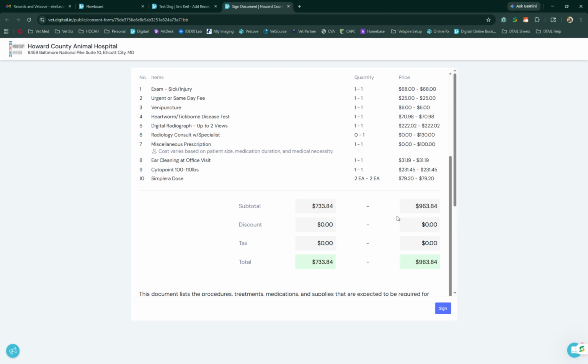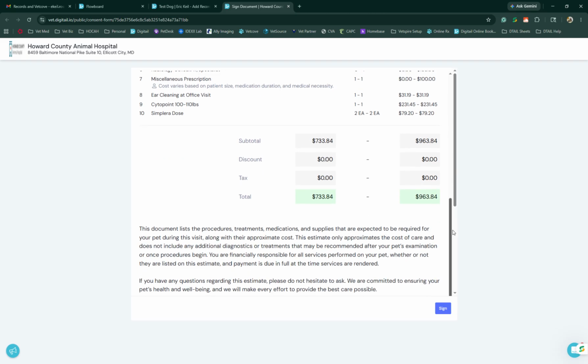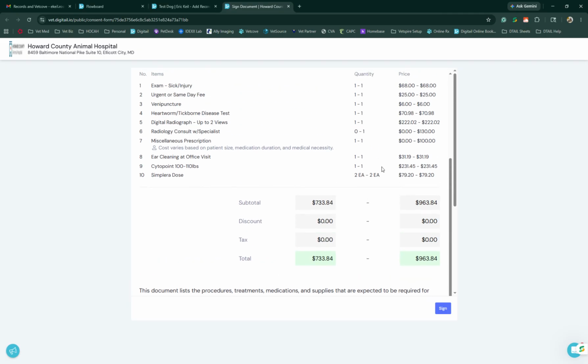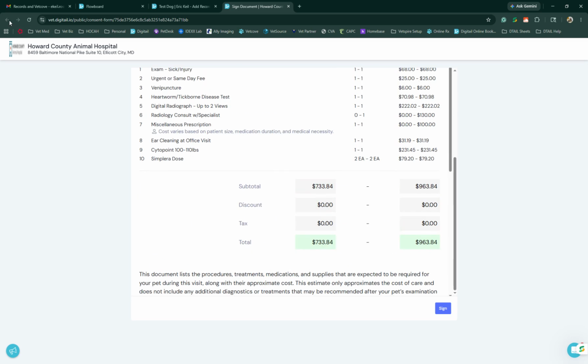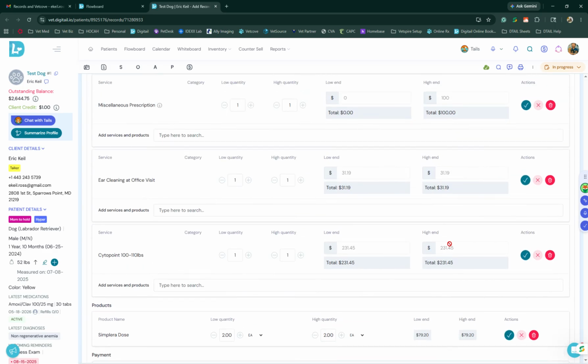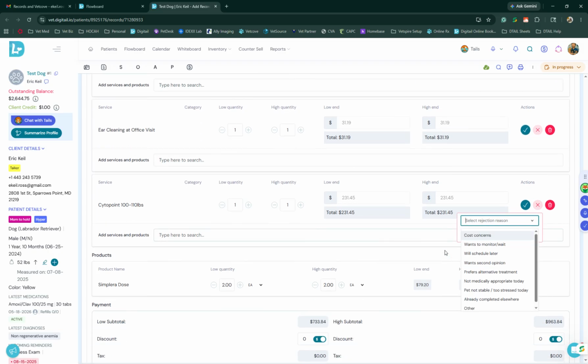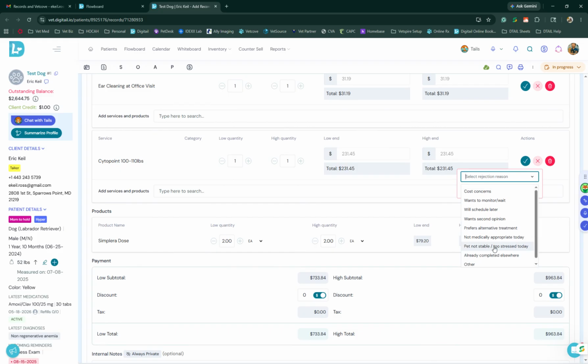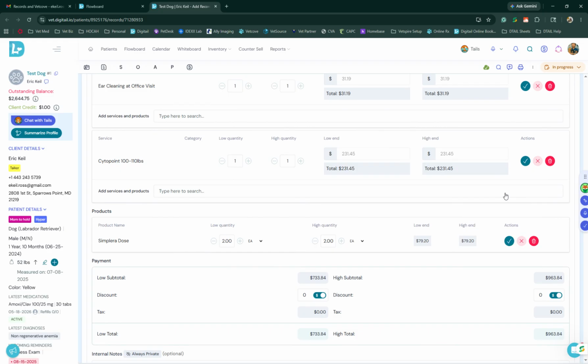All right, and we have now our estimate here. Let's say, for example, the owner's like, wow, that's a little bit much for me. That Cytopoint dose, that's just a little bit too much to bite off right now. We're going to want to fix that. So I'm going to come back, and remember, don't delete. Only delete something if you put it there mistakenly. We are going to decline that X. So we're going to decline that Cytopoint. We're going to select a reason. Let's see. We're going to put cost concerns. We will reject.